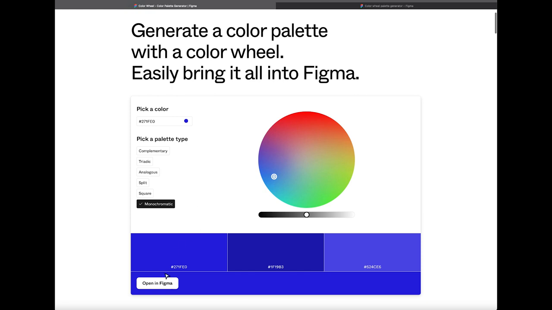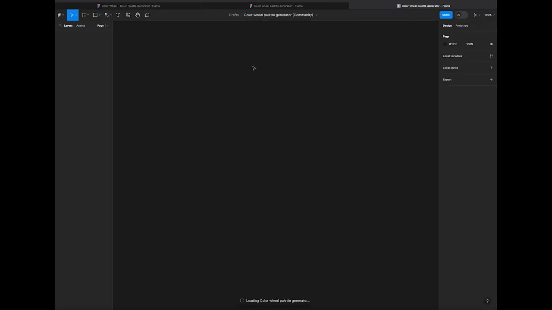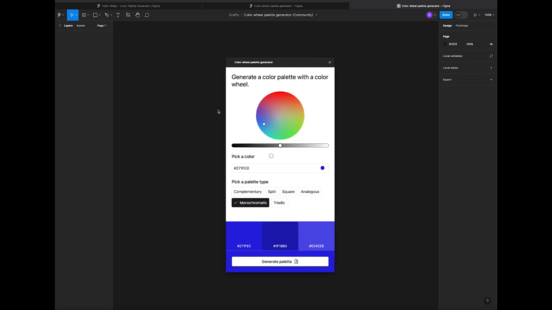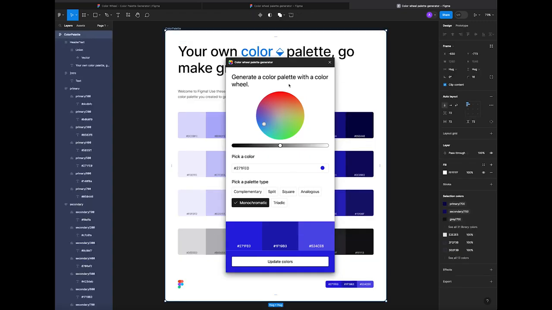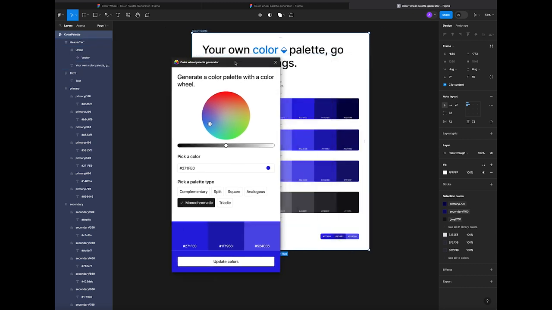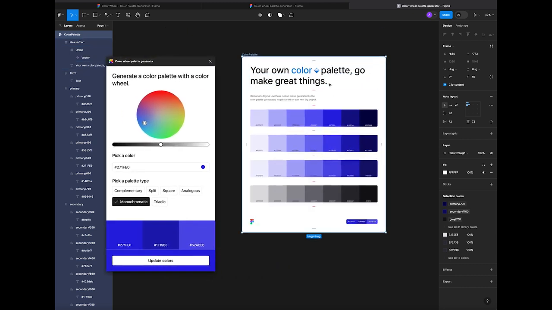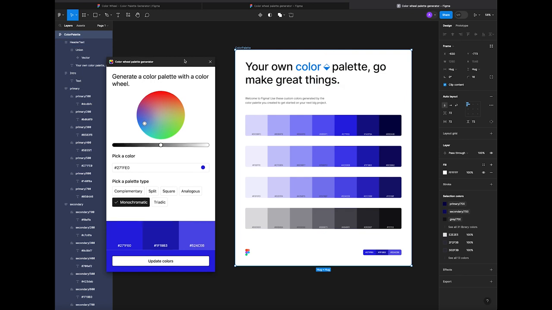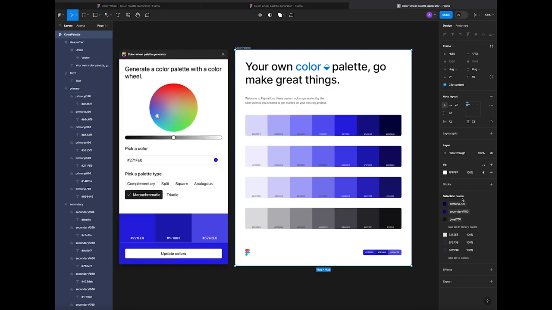So let's keep the monochromatic one. What you can also do is just click open in Figma, and what it's gonna do is generate this color palette directly in your Figma file. So you can see you have this option right here. What you can also do is just bring this to the side, and you can see all your color palette has been generated, as well with the selected colors right here on the side.